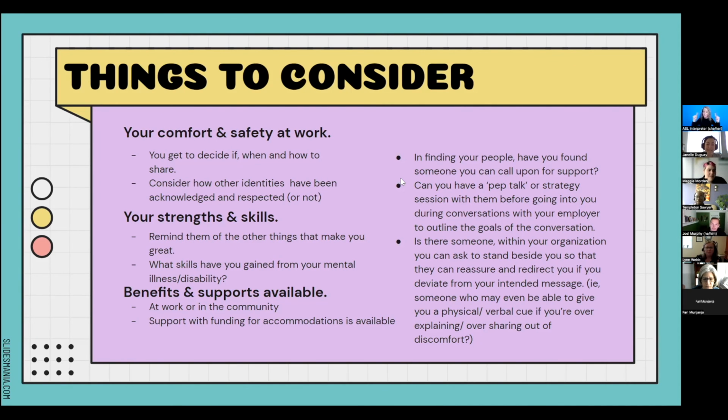So put that decision-making power in the hands of the youth. They get to decide when, if, how they want to share, right? Who they're sharing to, and consider how their identities have been acknowledged or respected or not, right? So go back to that intersectionality. What have they already come across before disclosing this new piece of themselves, which may make them feel comfortable and safe or not within the workplace.